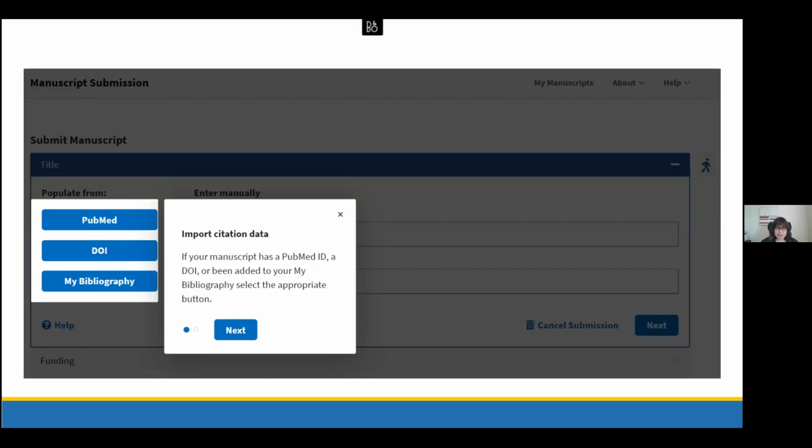So they've made this a lot better. In the past, it was really tricky because it made it seem like you were supposed to type in the title of your manuscript, and now they made it a lot more obvious that you can actually populate your paper's information from PubMed. So that makes it easy.